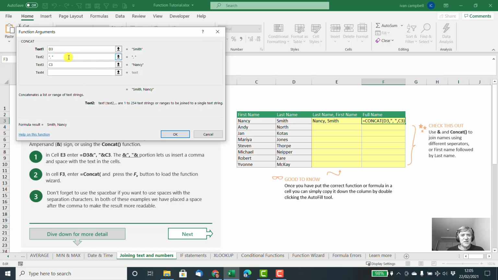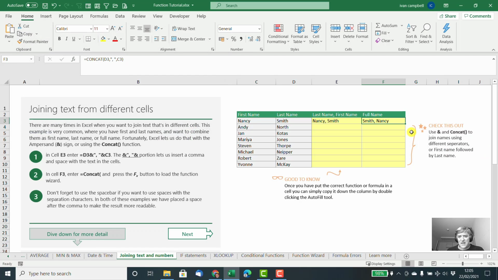That's not quite so easy to do when you're using the ampersand operator. So if I just say OK, and I can again just copy that down, and that's it. So I would say practice with that.